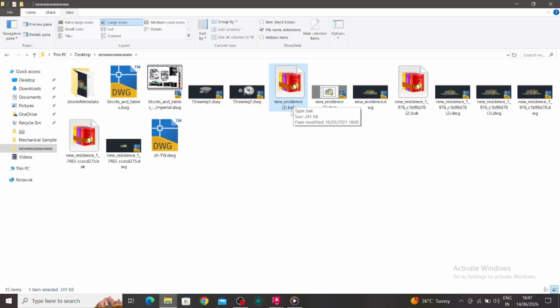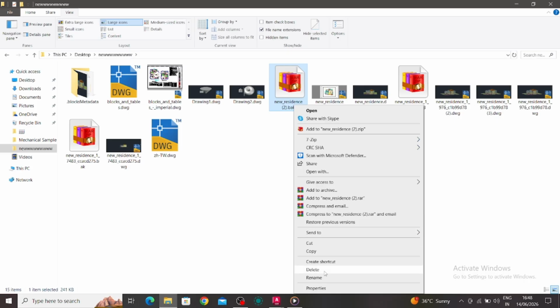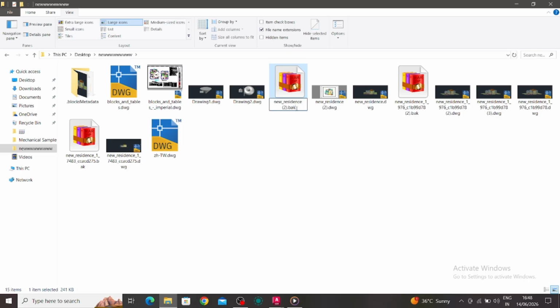Once you've found the BAK file, do not open it directly. AutoCAD recognizes DWG files as drawing files, but a BAK file must first be converted back into a DWG. To do this, create a copy of the BAK file. This ensures the original backup remains untouched in case something goes wrong during the recovery process. After creating a copy, right-click the copied file and choose Rename. Change the extension from BAK to DWG.